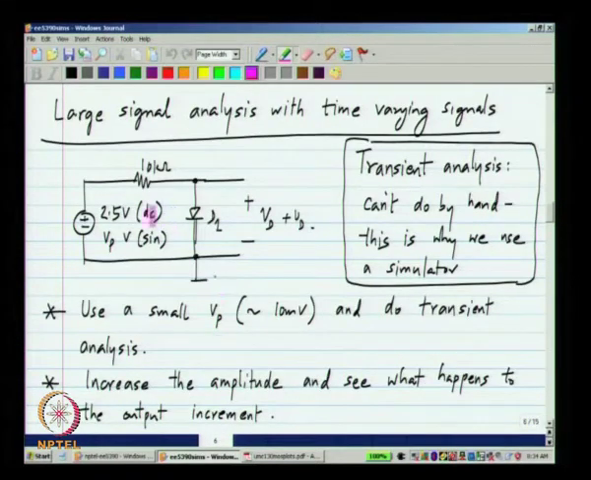And what you can also do is to compare the results when the signals are very small to what you calculated by hand and also what you calculated using AC analysis.